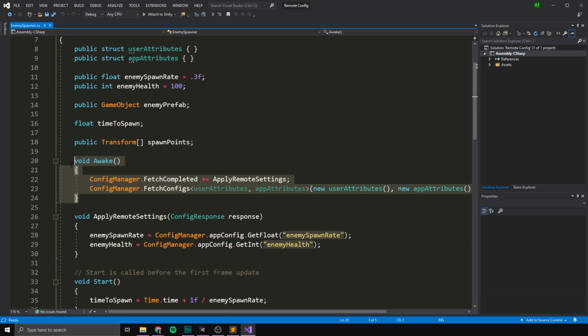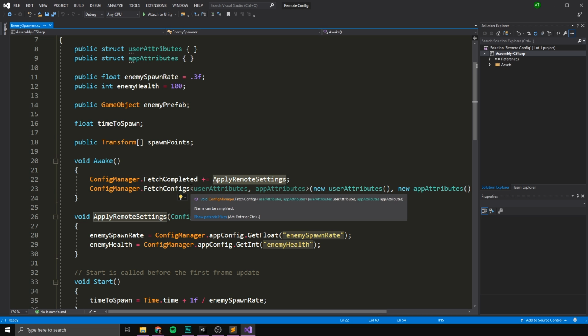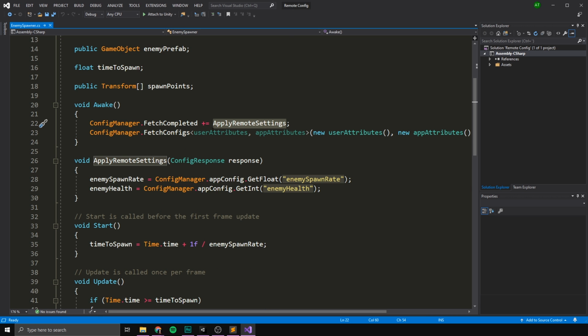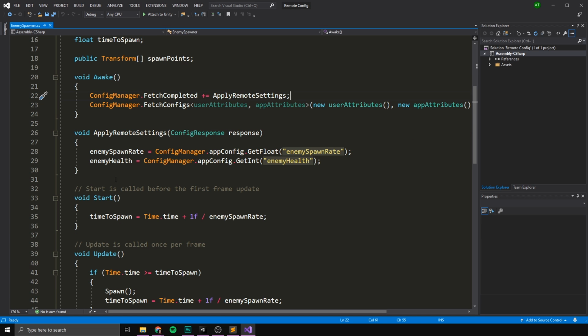We have an awake method where we have 2 lines of code, one that fetches the configs, and before that we have one that subscribes a function to our callback. In our cube example, this was called setColor. Here I've just called it apply remote settings, and the function, as you can see, is right here. It has the same structure, it's a void, you can name it anything you want, and it takes in a config response.